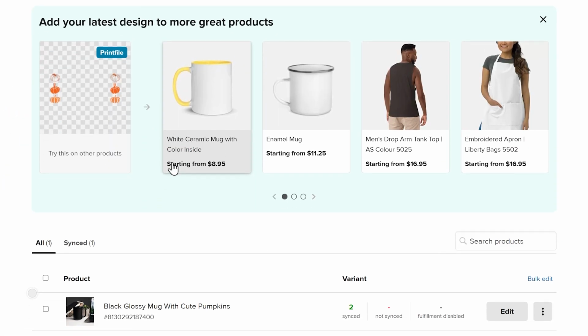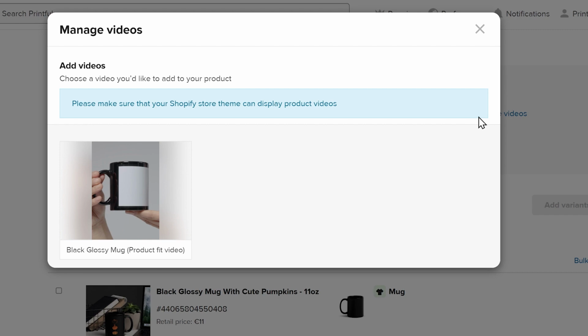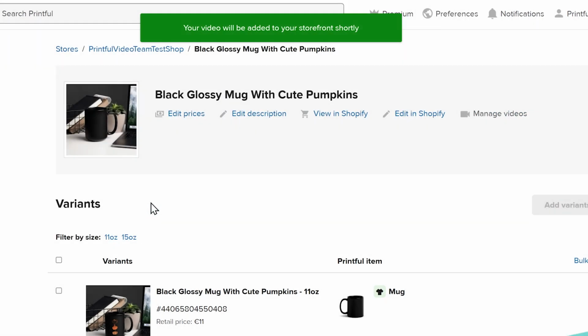In the product view, click on the product that you'd like to add a video to and click Manage Videos. Choose a video you'd like to add to your product and you're all done. If you don't see the Manage Videos button, there are no videos available for this particular product.